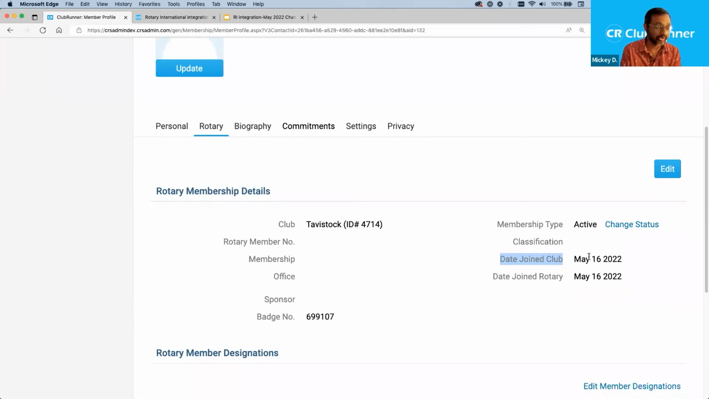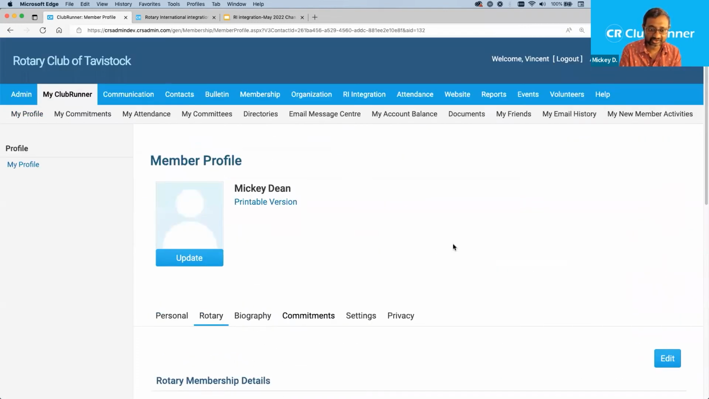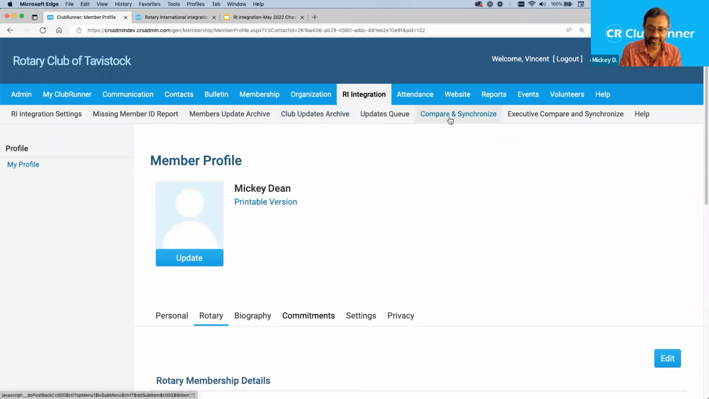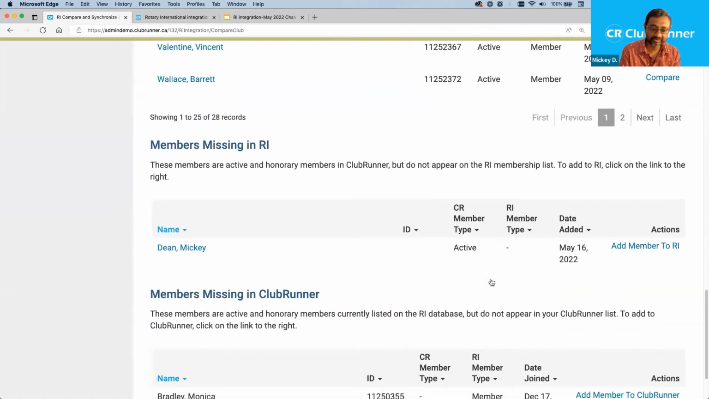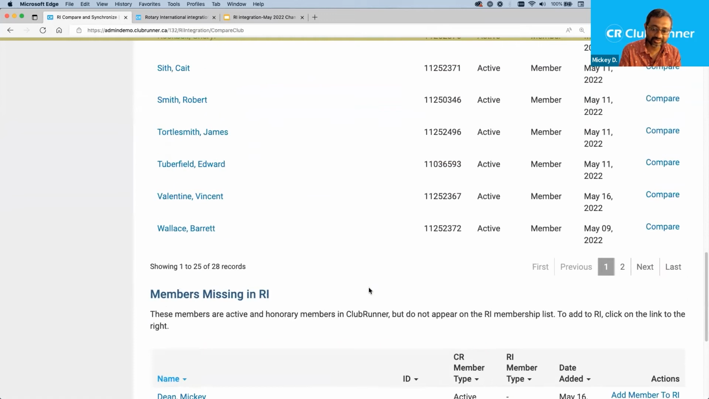So I want to make you aware of that, and I'm gonna scroll up and click on RI integration, compare and synchronize. Mickey's date joined club is May 16th. There's no problem with his date joined club. I'm gonna scroll down. Okay. Now something interesting happened here.